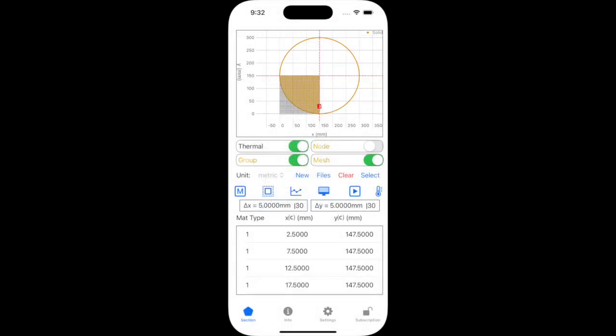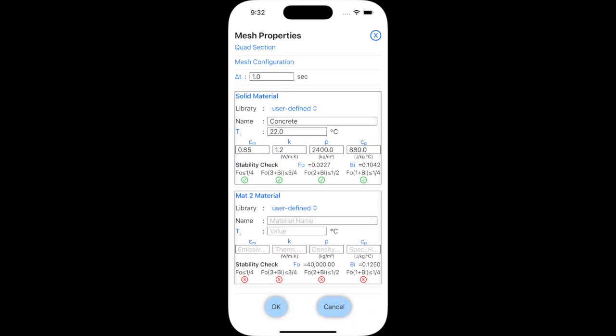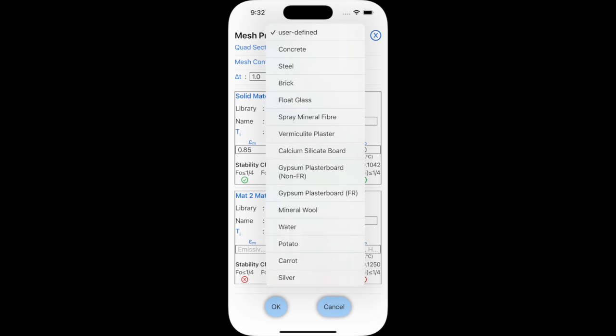Pinch out to zoom into the location of the two meshes and tap clear to clear the mesh selection. The material property number of the two meshes is now 2. Tap the mesh icon to access the mesh properties page. In the mesh properties page under Mat 2 material, tap the drop-down menu showing user-defined and select steel.